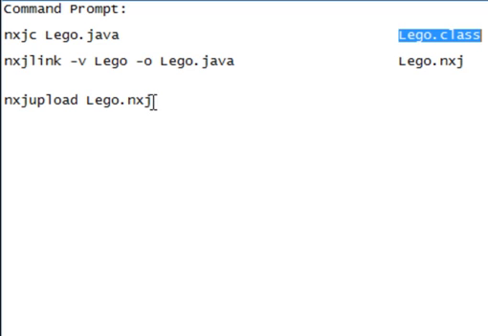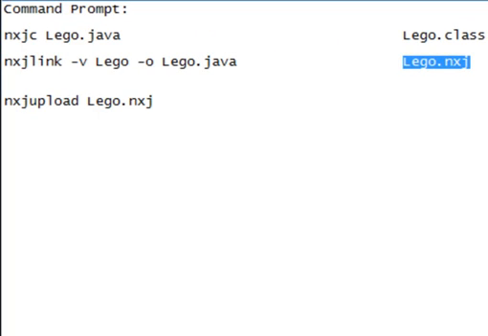And then to upload the nxj file to the Lego machine, you enter nxj upload space Lego.nxj, and that uploads the Lego nxj file, which is executable for the Lego machine, into the Lego machine. After adding it to the Lego machine, you need to run it from the brick. After running it, you can just have fun with it.